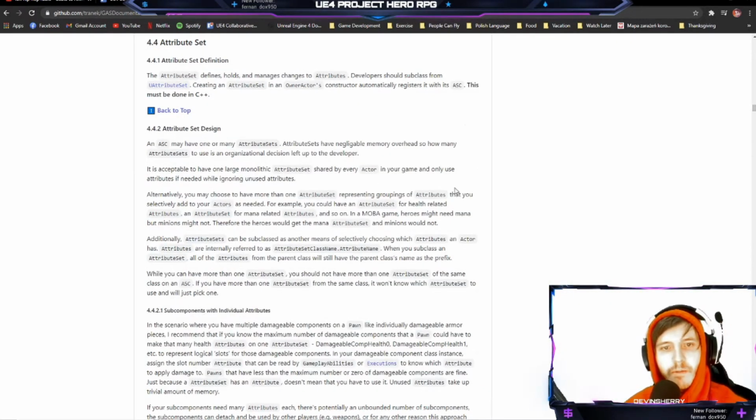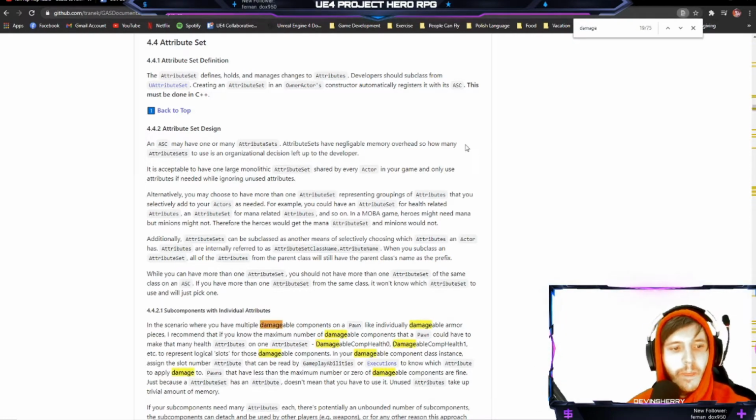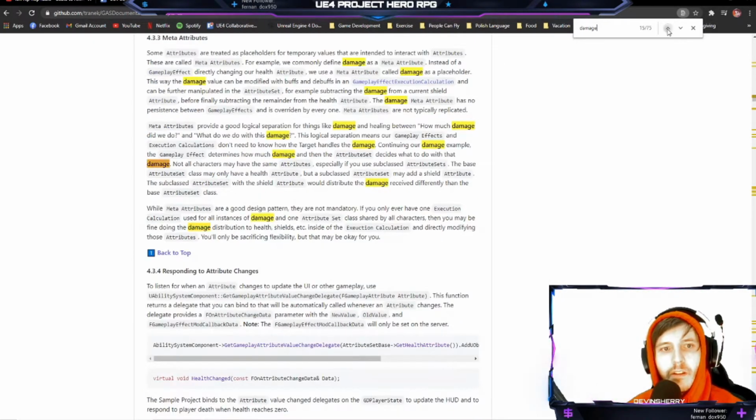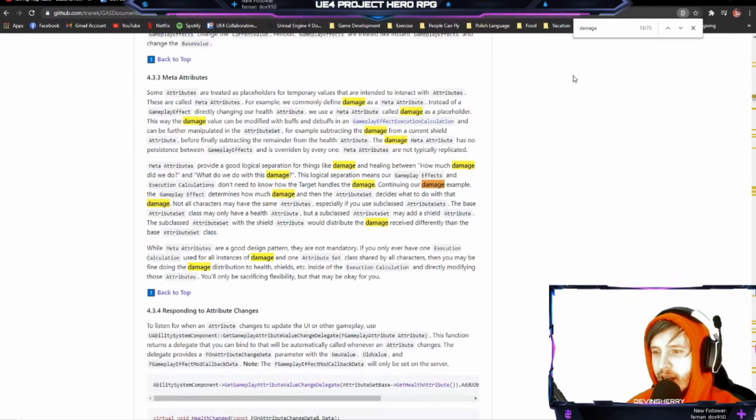Damage. No. Damage. In the scenario where you have multiple damageable components on a pawn and attached armor. Alright, no. Some attributes are treated as placeholders for temporary values that are intended to interact with attributes. These are called meta attributes. For example, we commonly define damage as a meta attribute instead of a gameplay effect directly changing our health attribute. We use a meta attribute. What? I don't know. Are meta attributes actually a thing?